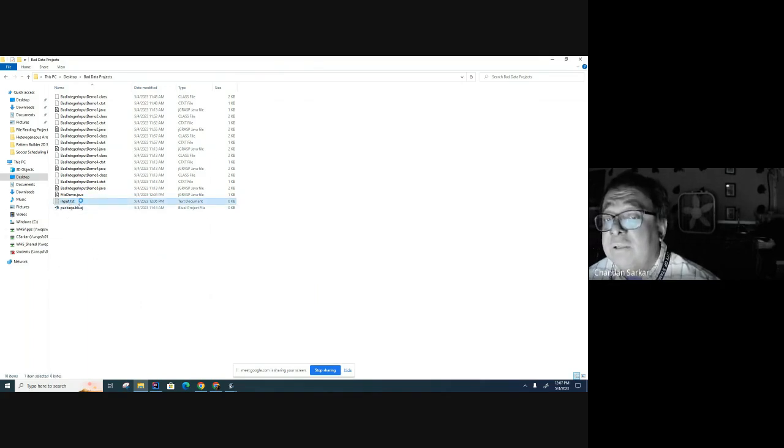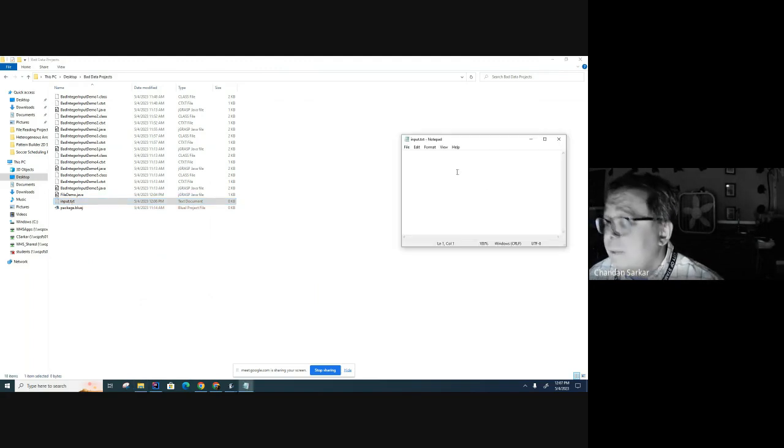I'm going to go into that file, and it'll bring up my default editor, which for me I think is Notepad. And I'm just going to put in here first line, second line, third line. I'm going to save this file, and I'm going to exit.